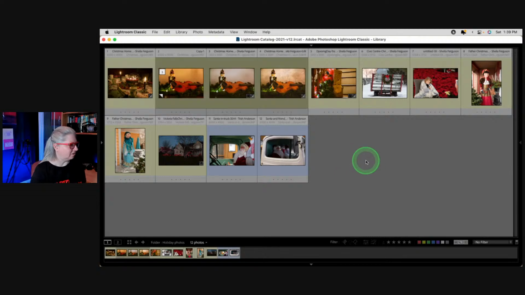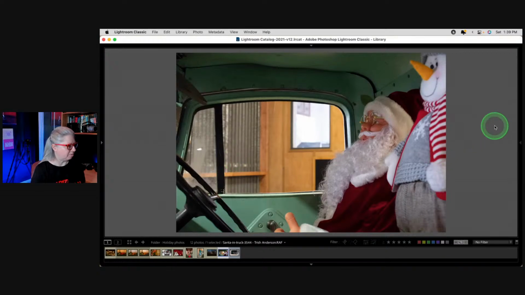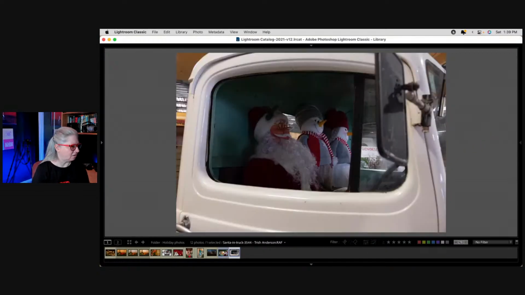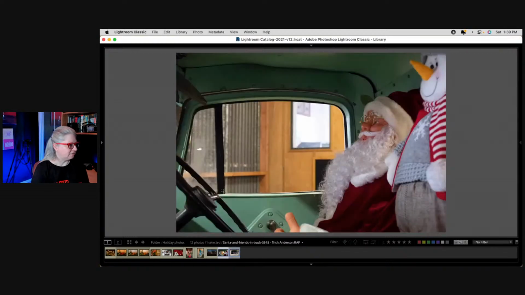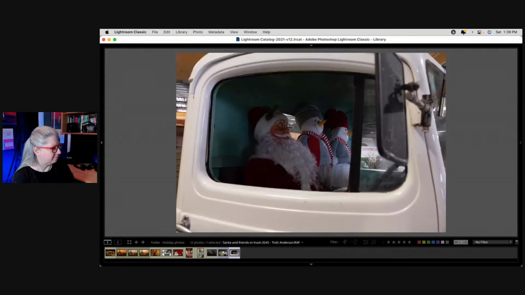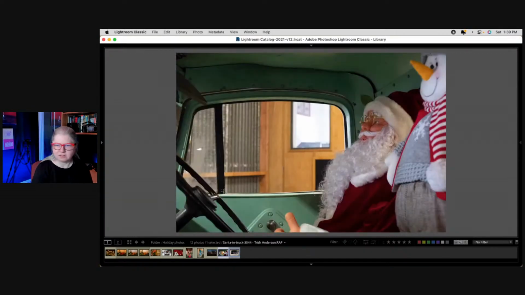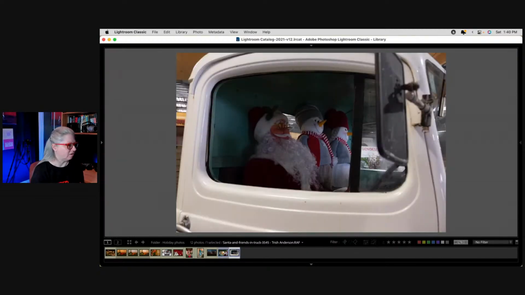All right, let's take a look at one of Trisha's. We got Santa in the car in a couple of versions here. So it looks like she took it from one side and then from the other side. Okay, so we got Santa and some snowmen. Now, which side of the truck is he on? Is he on the right side, Trish? Because they drive on the other side of the road down under. And I've actually rented cars down there and managed to not get in trouble for the most part.